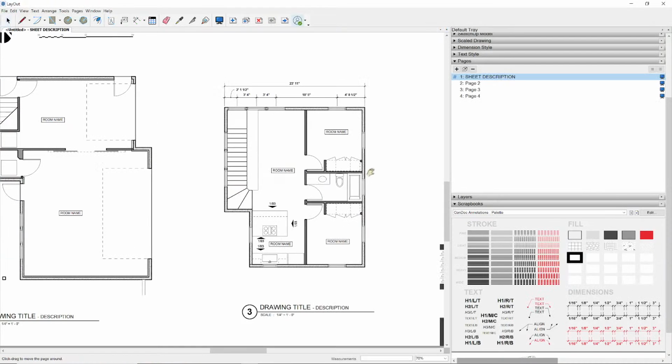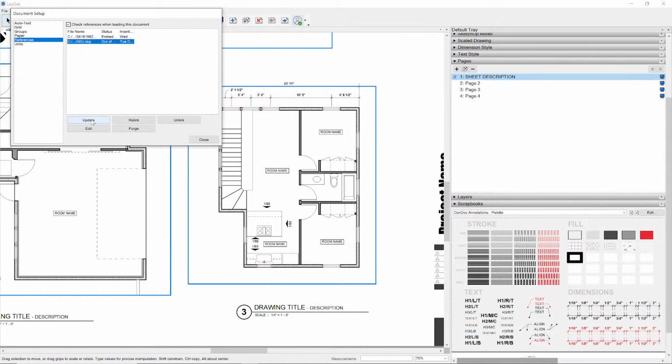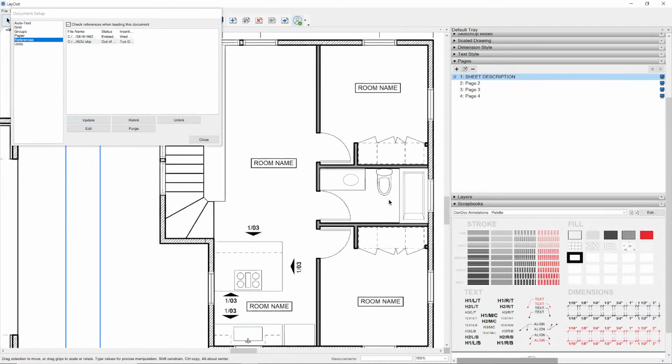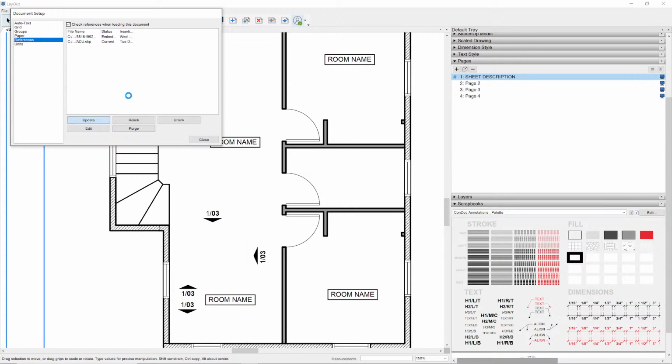So now inside of Layout, I'm gonna select this and I'm gonna update that reference. And if you're used to the old way of working, I'm expecting these to go away, all right? So I'll click Update, and I update it. All right, it did go away.